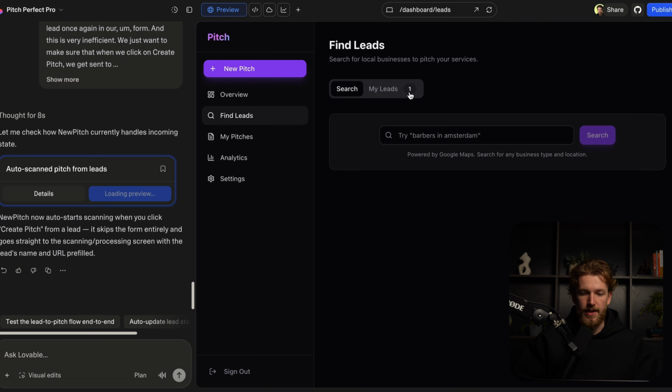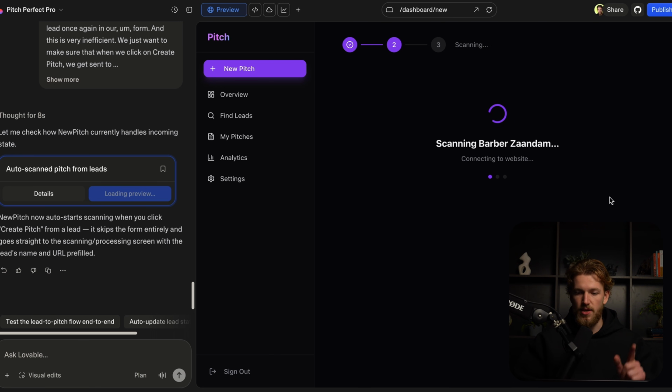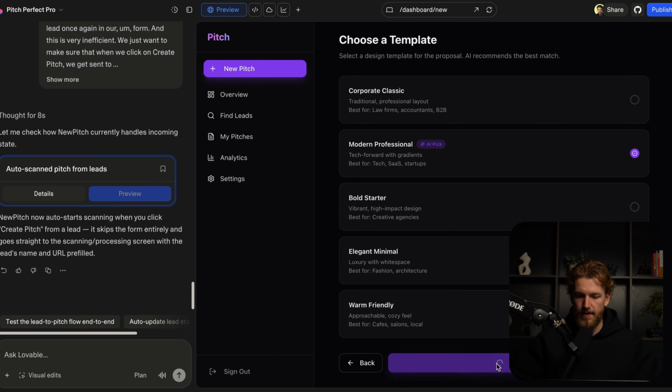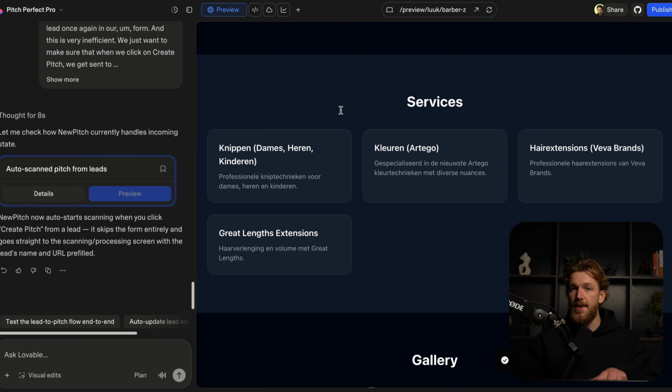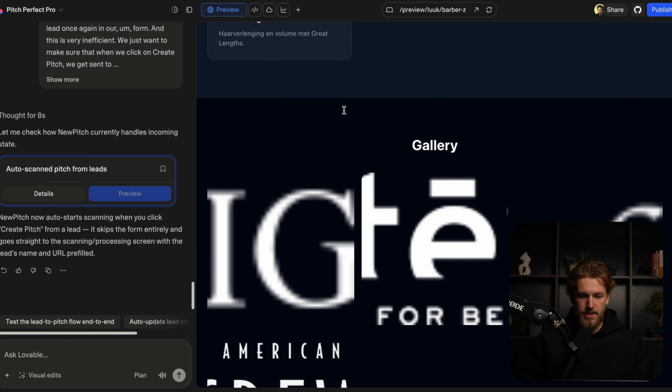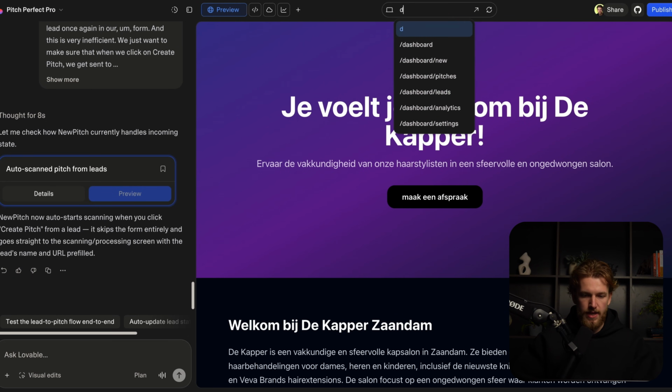We can now go back here. We can click on my leads. We click on create pitch. And as you can see, we are scanning, connecting to the website. We can choose the template and we click on create pitch. And right here, we have our website. And once again, we'll fine tune this way further. So this will look way better, but this is already pretty cool. We can then go back to dashboard.